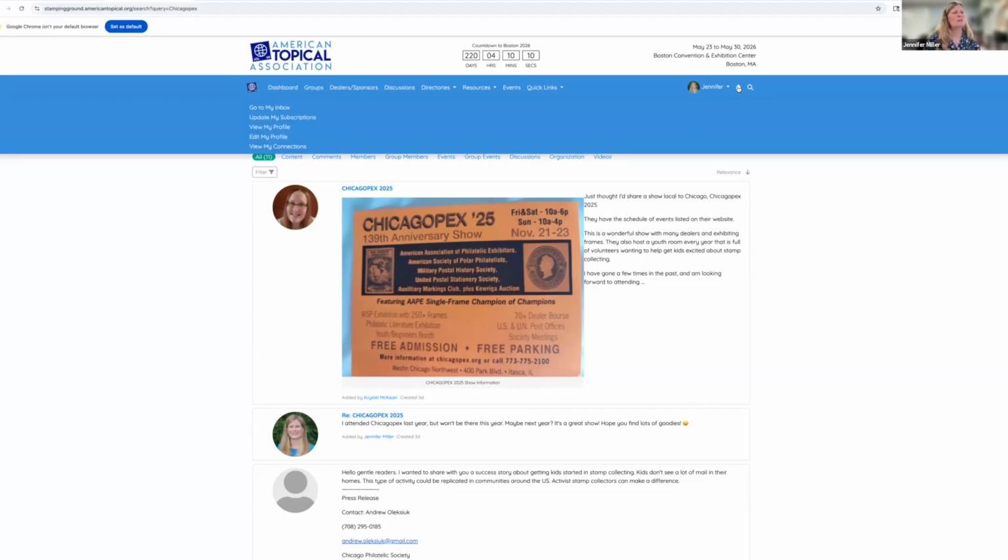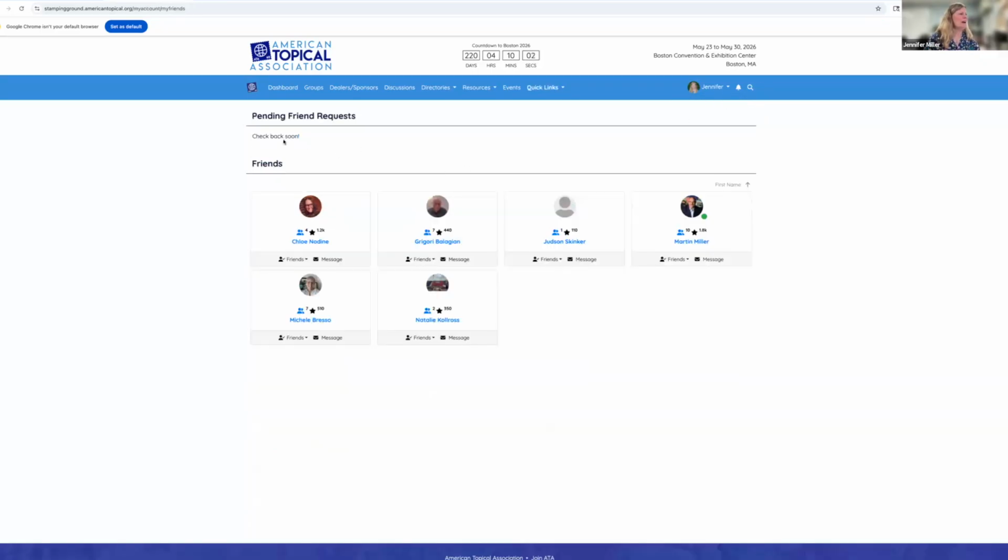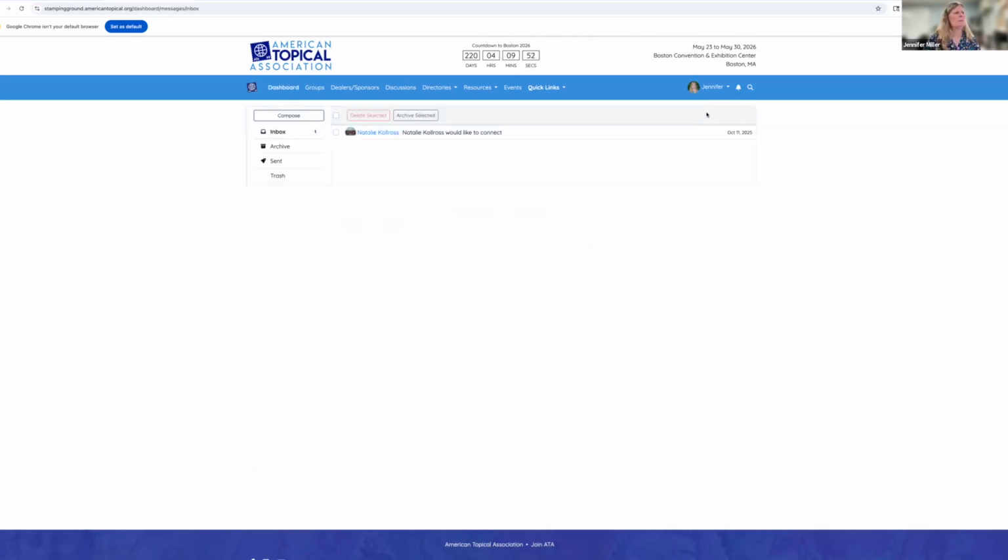Oh, I didn't show you this. The little bell is if you get a friend request, this will have a red dot by it and you can click there and it'll be up here for pending. Then you can just accept, and then you can see your friends down here. And your messages, your inbox, is right here. After you've connected, you can delete it. Click and then delete.